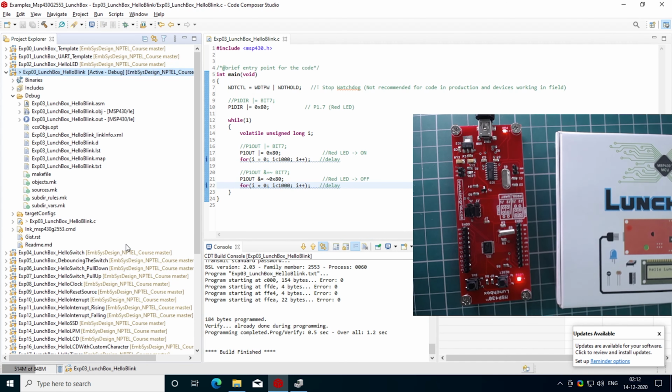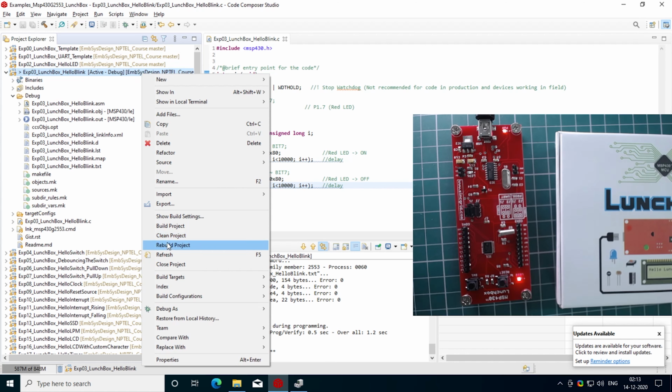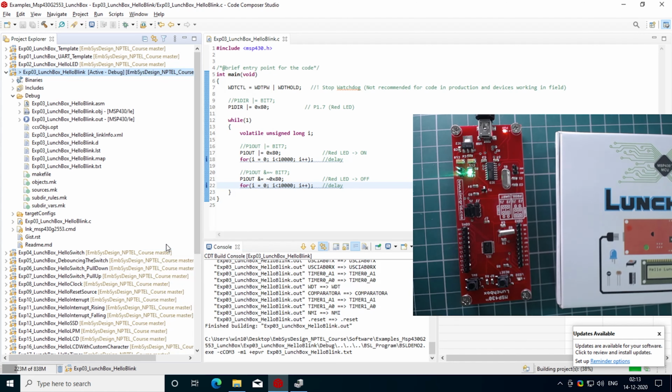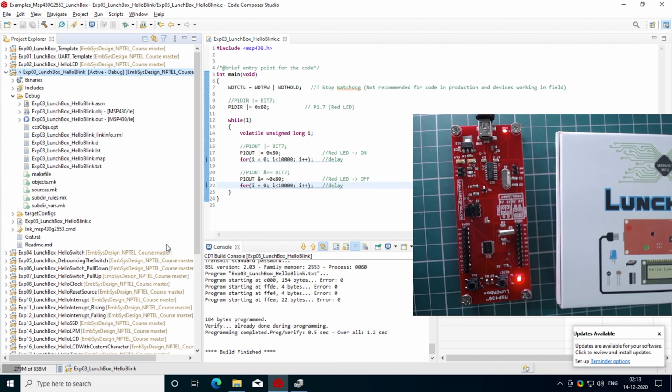The green LED is showing that programming is going on, and you can see the blinking rate is very fast. Now let's slow it down by increasing the delay. Save, right click, rebuild. So you can see the programming is working. One thing to notice over here is that the jumper pins are in programming mode.